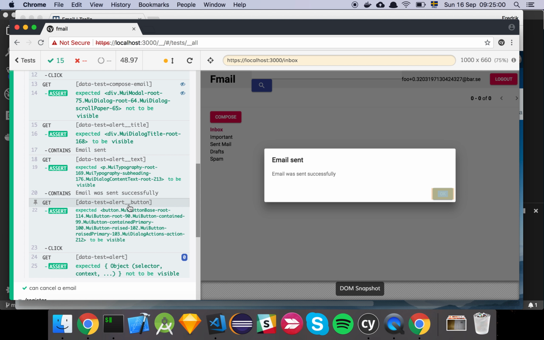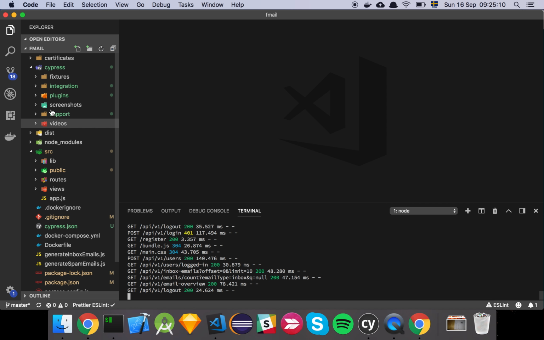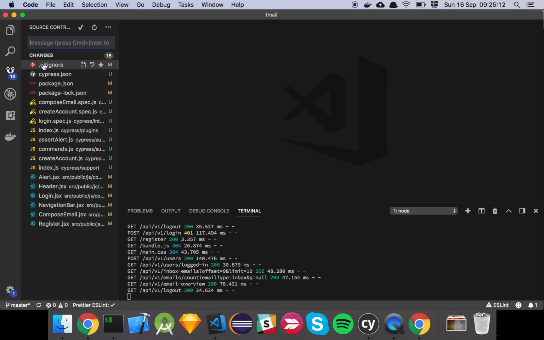So this is how you can automate most of the stuff that you work on, and I highly recommend that you work this way on larger projects. So let's have a look at the diff here. Let's at least look at the meaningful diff.